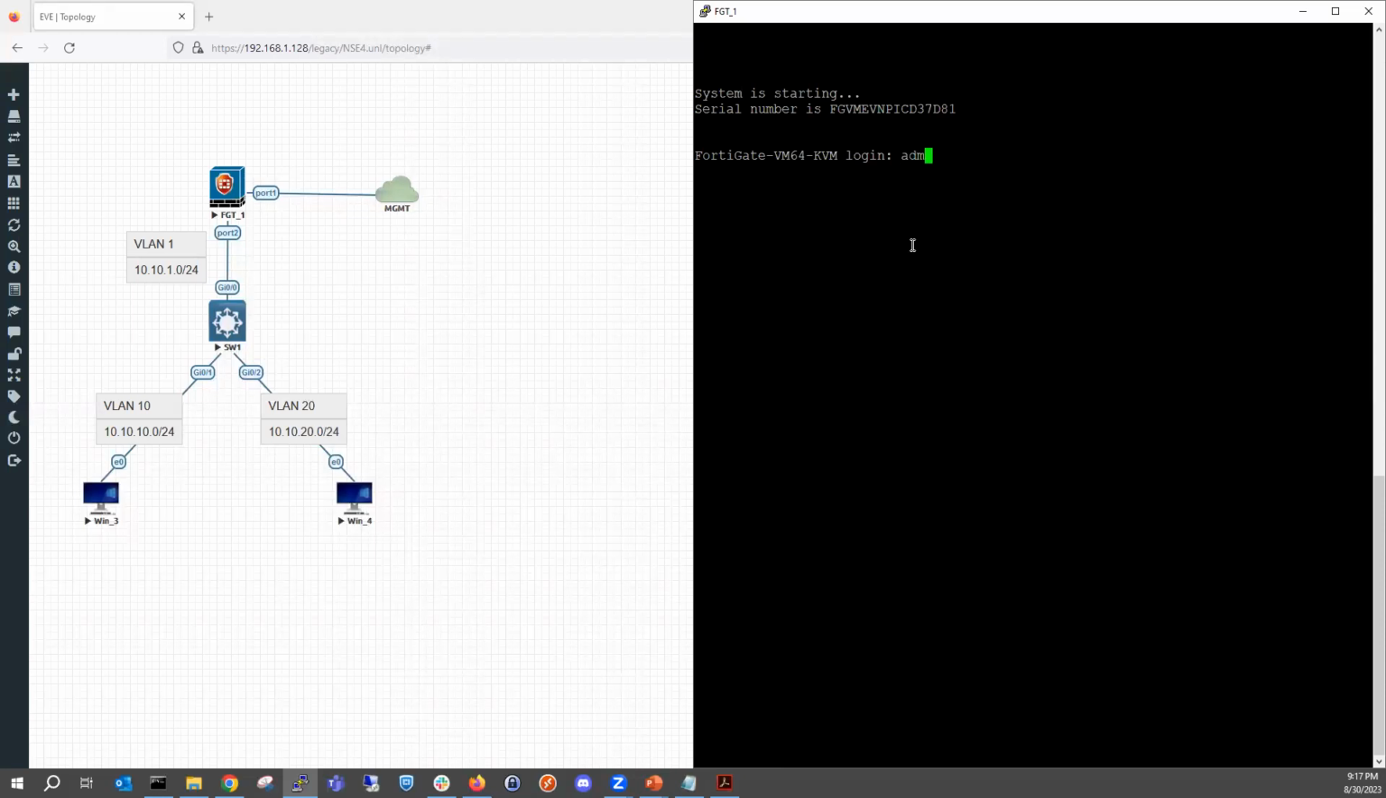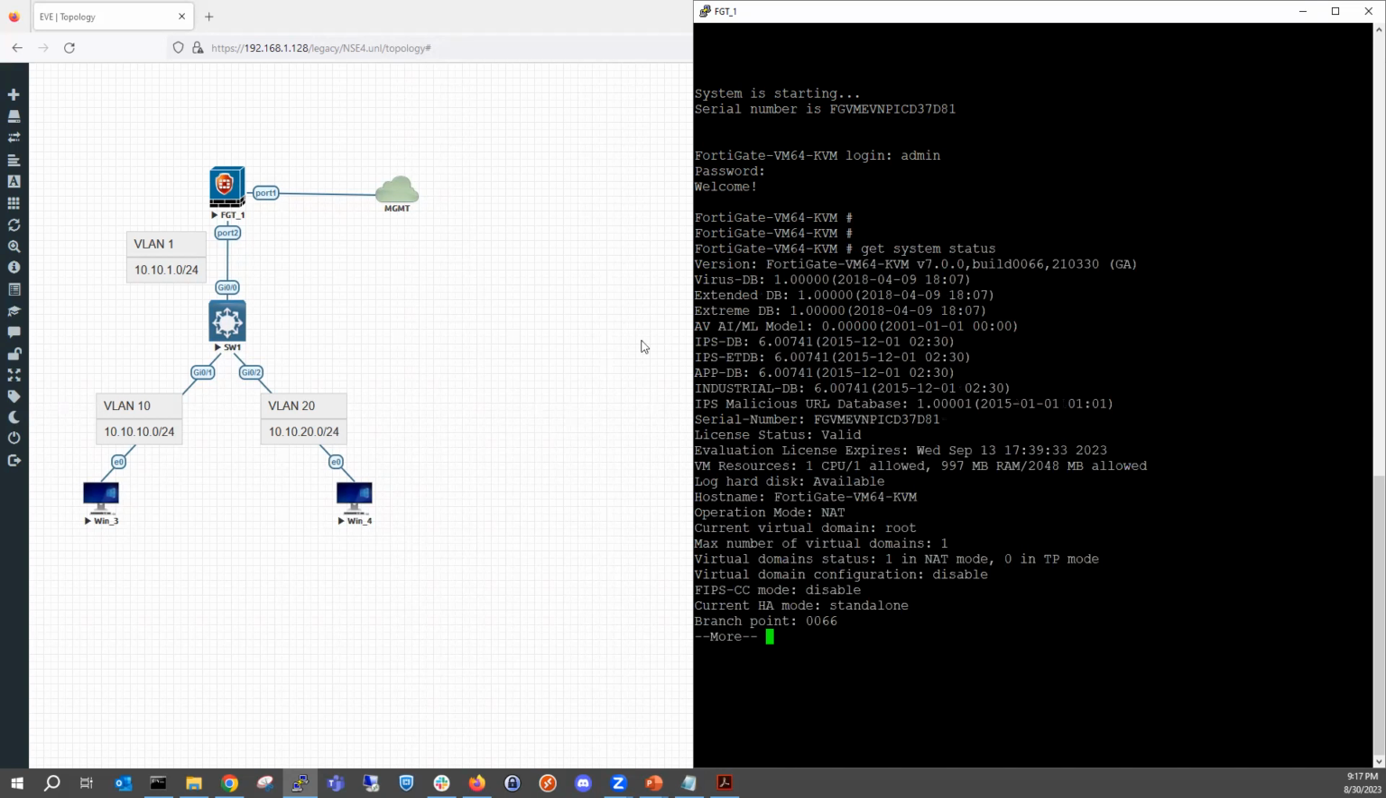There we go. All right, let's log in. We have our FortiGate fresh in our environment. Let's get the status of it. Let's do a get system status. So what do we see here? We see a few things. We see the version, the code that it's on, 7.0. Make sure it does match up with the exam. And here's a couple of things that we talked about yesterday.